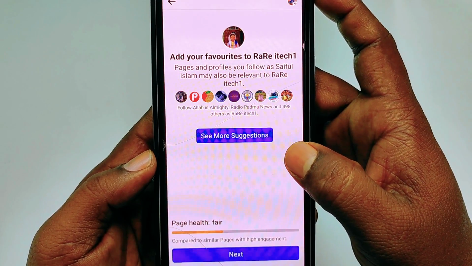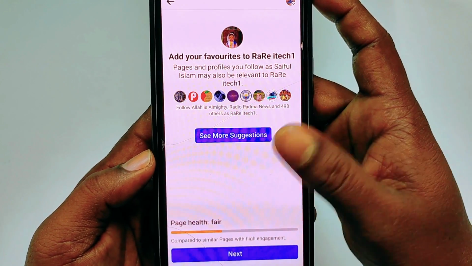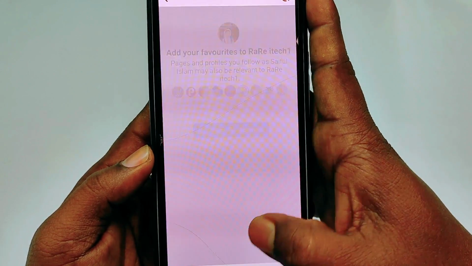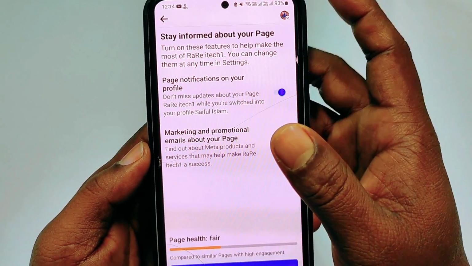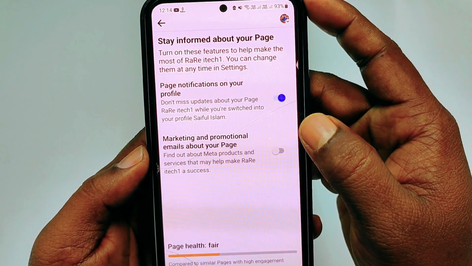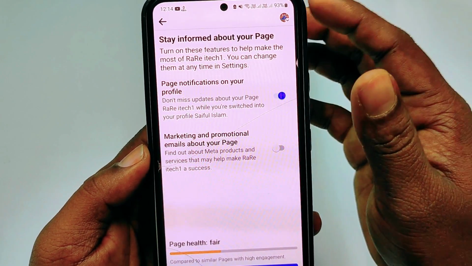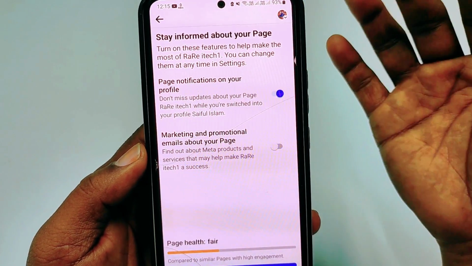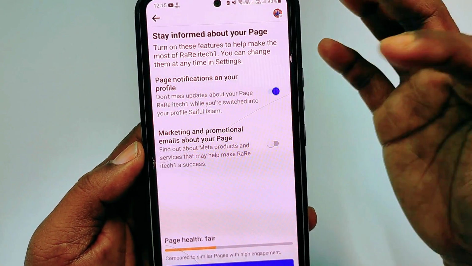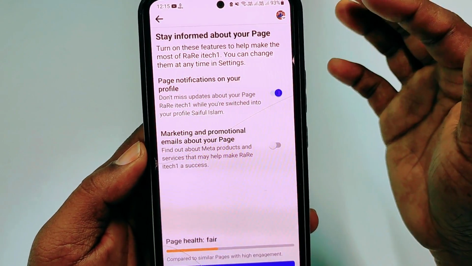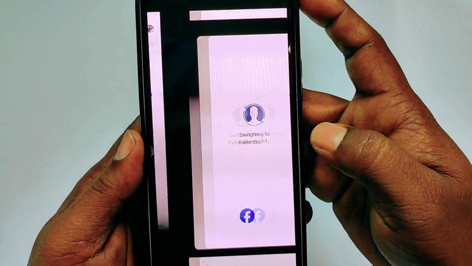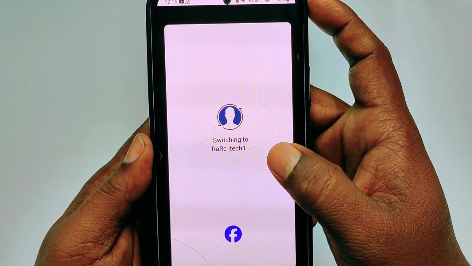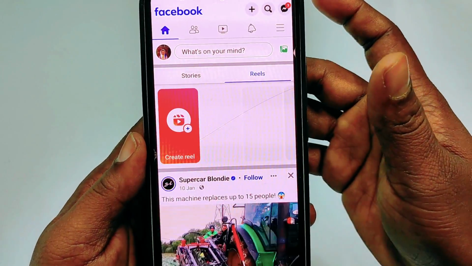Just click the next option and add your favorite to Rare iTech 1. Just click the next option, then stay informed about your page. Choose the first one, page notification on your profile. I mean, when someone likes or comments, that time you will get that notification in your main profile. Okay, so after choosing it, just click the done option, and it will switch to my page.